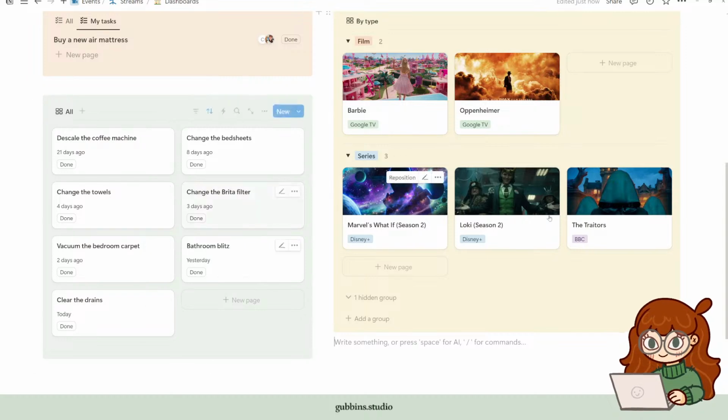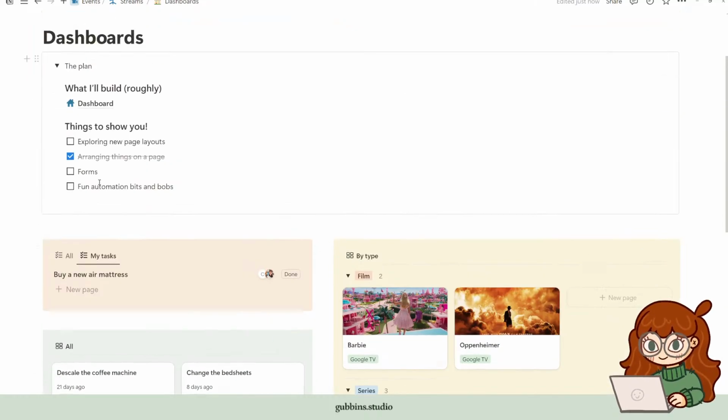Just make it a bit more visually even, a bit more polish. Right, what was I going to walk through? New page layouts. So this is the bit where it starts to get a bit ad lib.